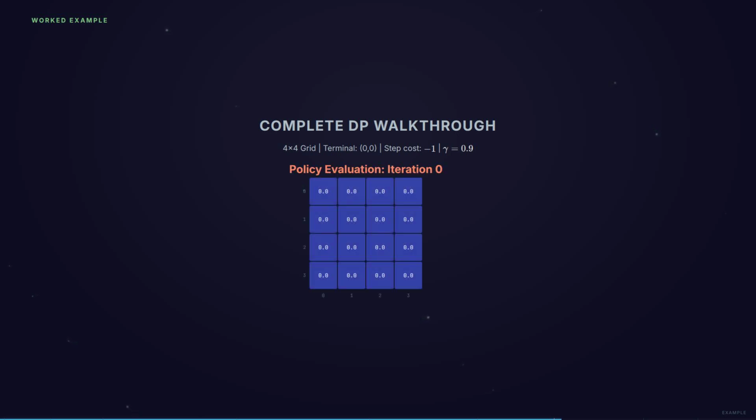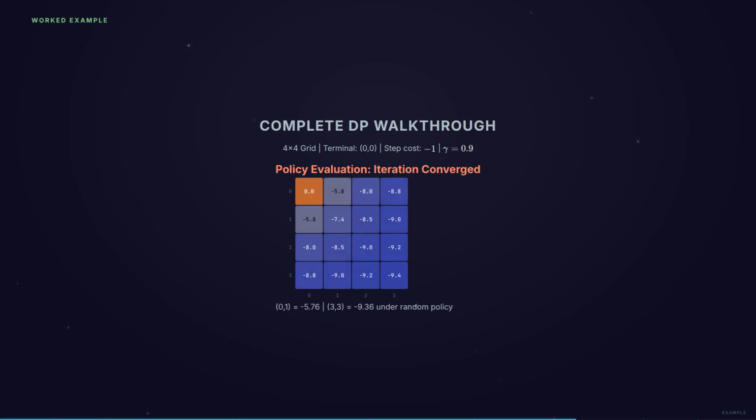Let's consolidate with a focused walkthrough. Our 4x4 grid. Terminal at 0, 0. Step cost -1. Gamma 0.9. First, policy evaluation under the random policy. Watch the heat map evolve. Iteration 1, everything is -1. Iteration 3, a gradient appears near the terminal. Iteration 10, the landscape is clearly shaped. At convergence, state 01 is -5.76, state 33 is -9.36.